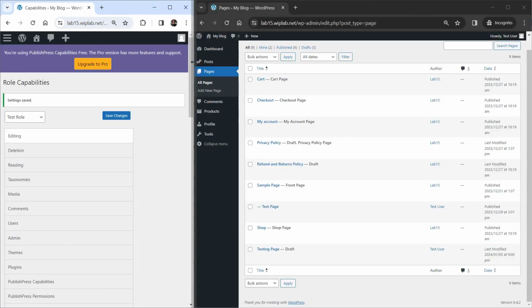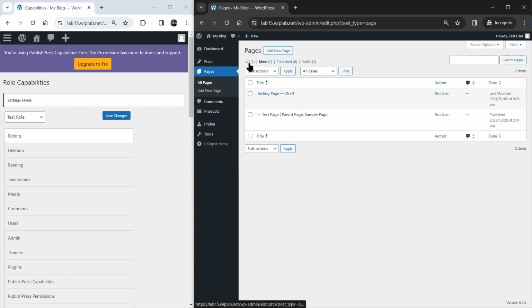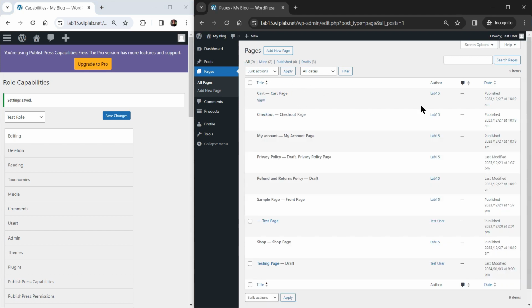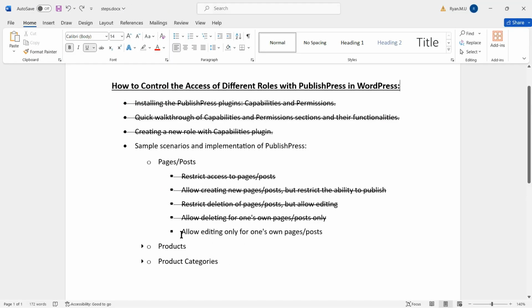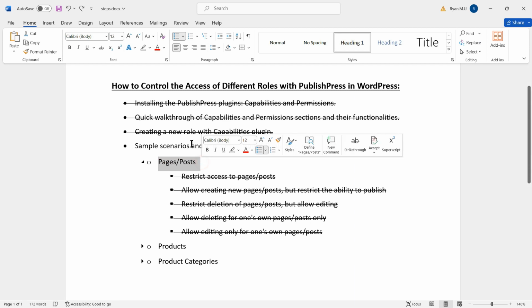Let's increase the width of this page. Let's refresh it. Let's head over to the all section. And we can see that the user is only able to edit two pages, the pages that he himself created. For other pages, he can only view them, but he cannot edit, except for these two pages. With that, the final task is done. I have only shown you the pages section, but for the posts, you need to do the same thing, and you will achieve the same outcome. So we can mark this section as completed.